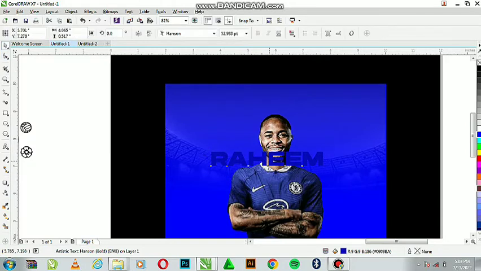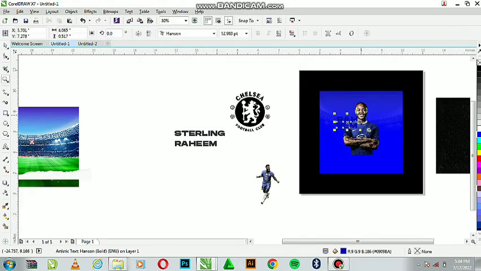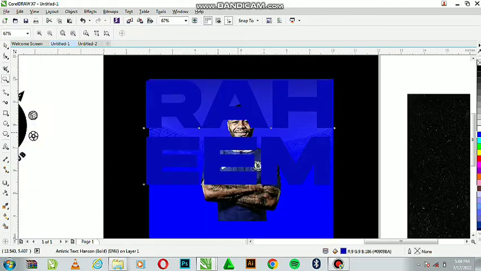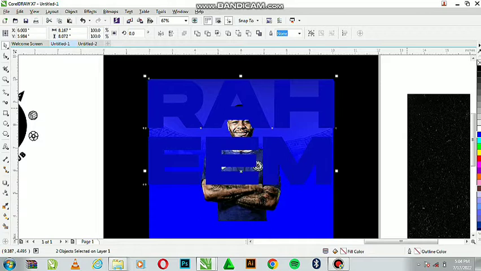Okay, and then I highlight my fonts and press enter. Then I increase it, increase it so that it will fit the design. It will have to fit exactly what I'm doing here.